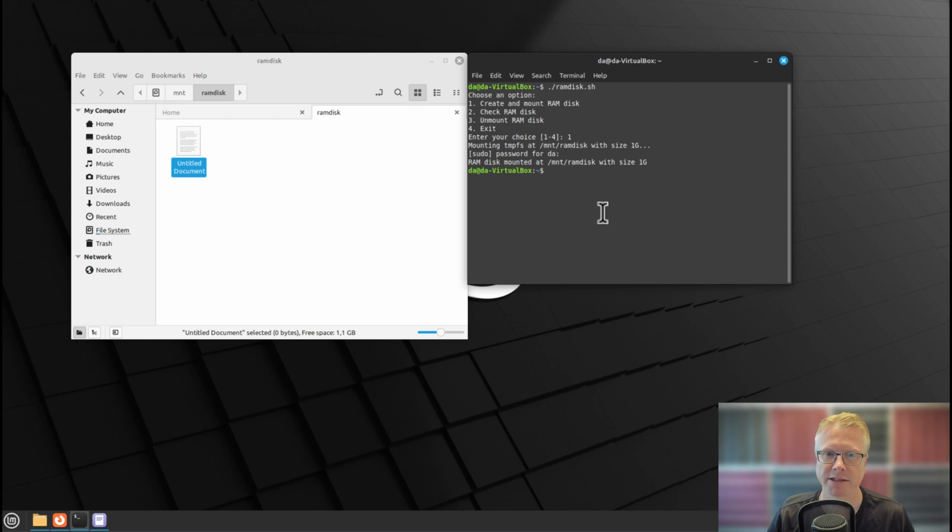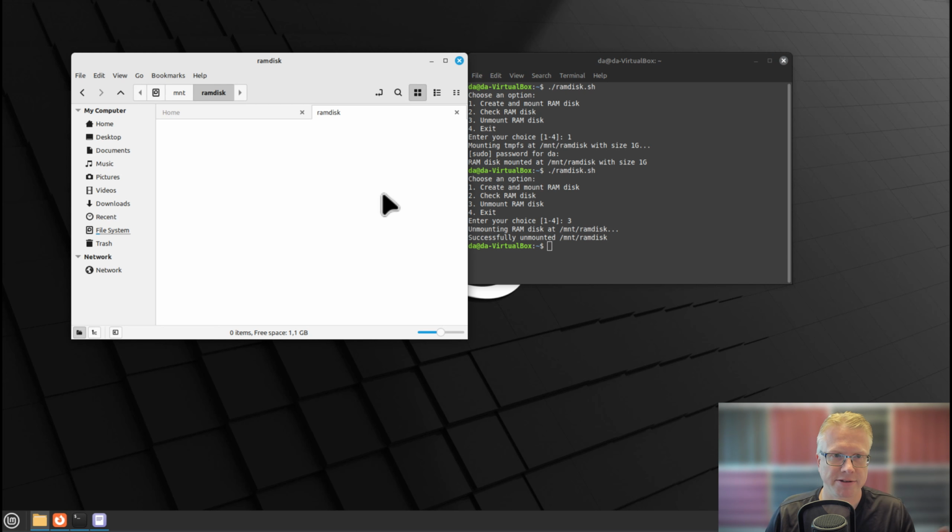Of course, I can also unmount it. So we just start the ramdisk.sh script again and select the third option here. And the RAM disk is now unmounted. And as you can see, when I refresh the folder here, all the files and contents are gone.